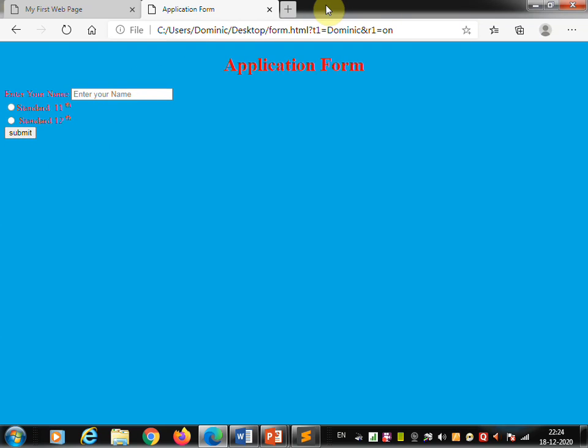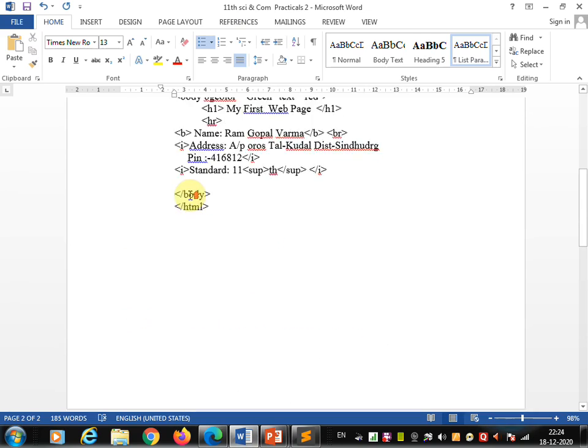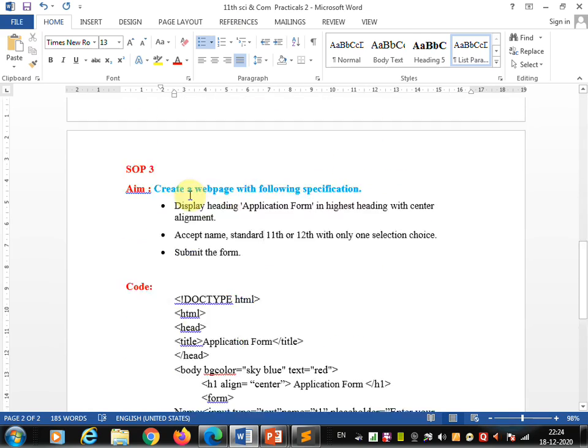Data submitted to the server. So that's why while creating the form, you must use the form tag in your HTML code. Otherwise your HTML code will remain plain and will not be considered a form. So my dear students, I hope you understood both practicals, SOP number 1 and SOP number 3.